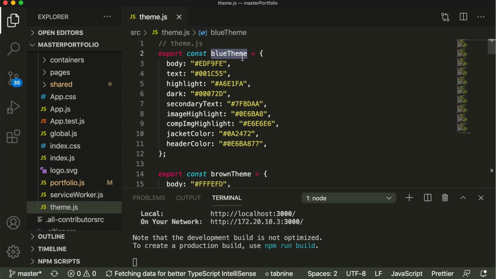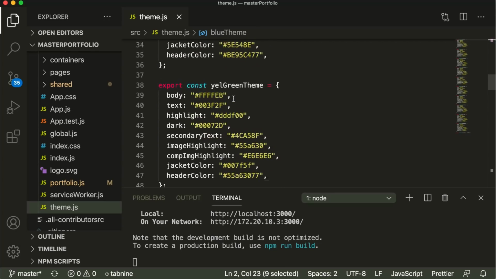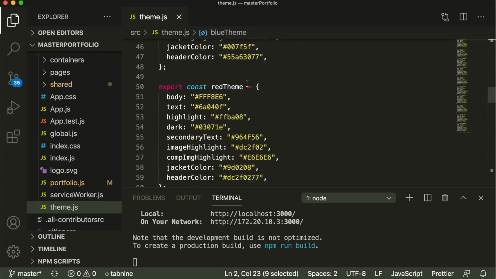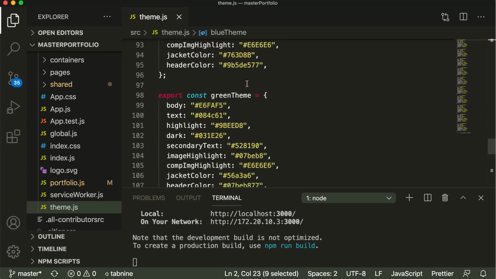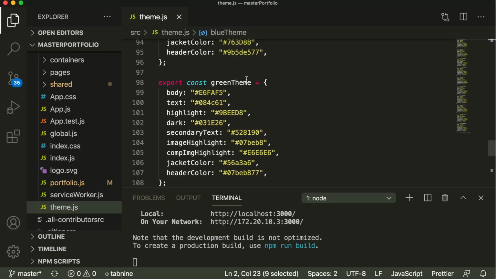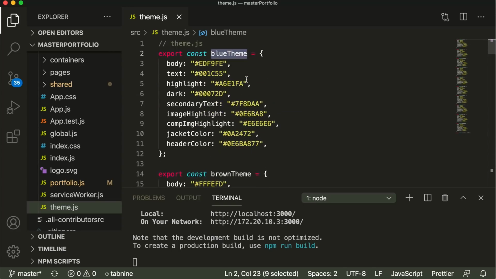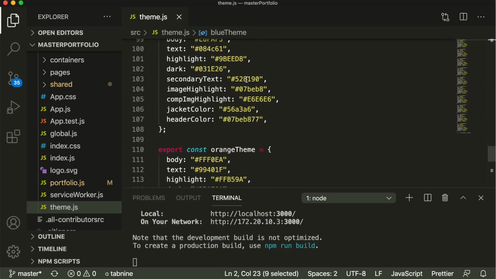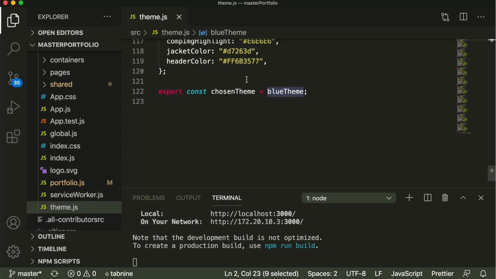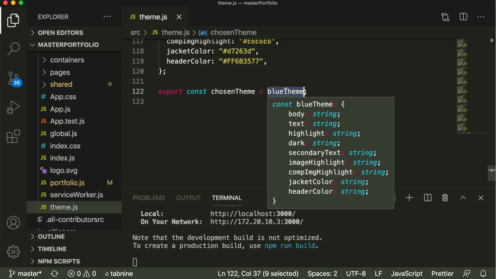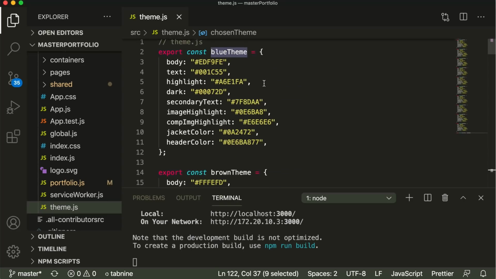The default is the blue theme, then you will find a brown theme, purple theme, yellow green theme, red theme, black theme, pink theme, violet theme, normal green theme, and orange. These 9 or 10 different themes are available by default in MasterPortfolio. What if you want to add your own theme? There is also the flexibility to add your own theme, but at first let's try some other theme.